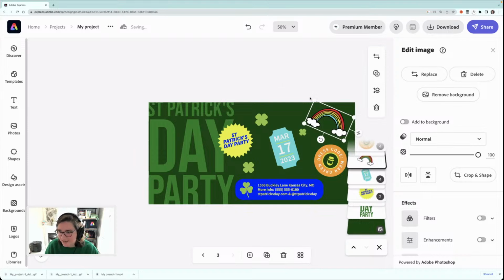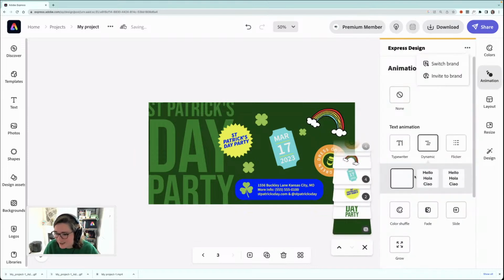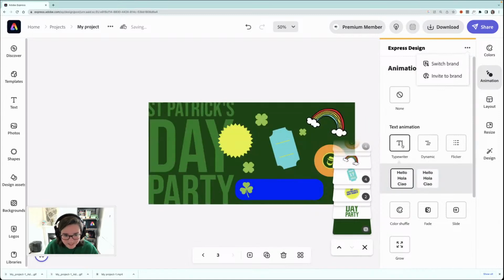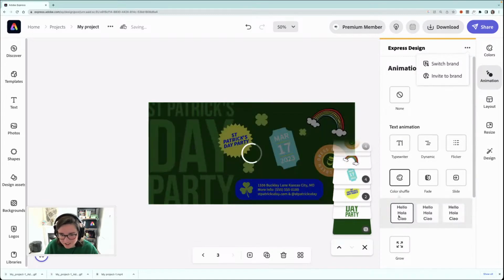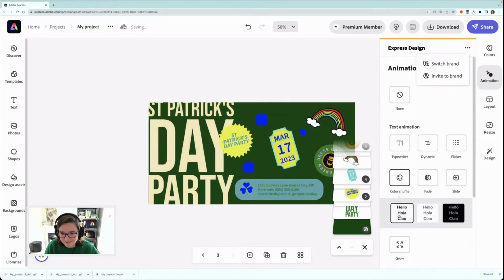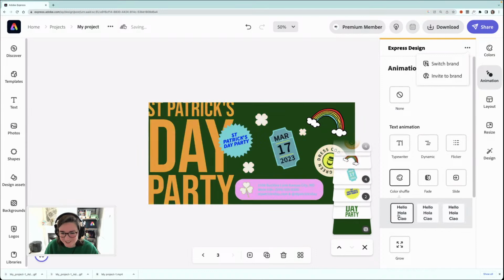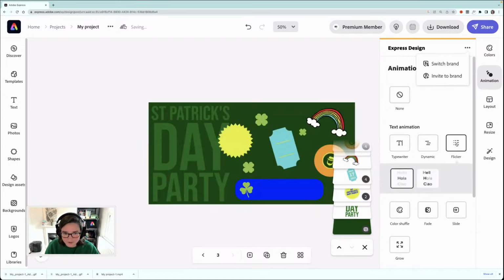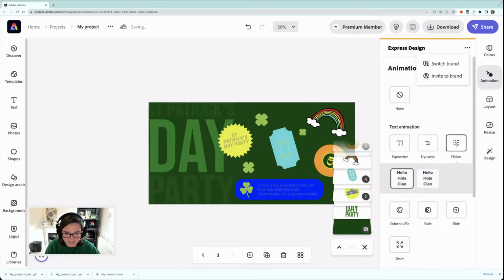Okay, so let's get back to animations. So we could go with typewriter. I think for this, that takes a little bit too long. Color shuffle. Let's see what it does. Ooh, that's pretty crazy. I'm not sure about that. It's introducing all sorts of colors. Grow. I think at the moment, my favorite, and you can let me know in the chat what you think. I think Flickr might be my favorite. And then everything zooms in.